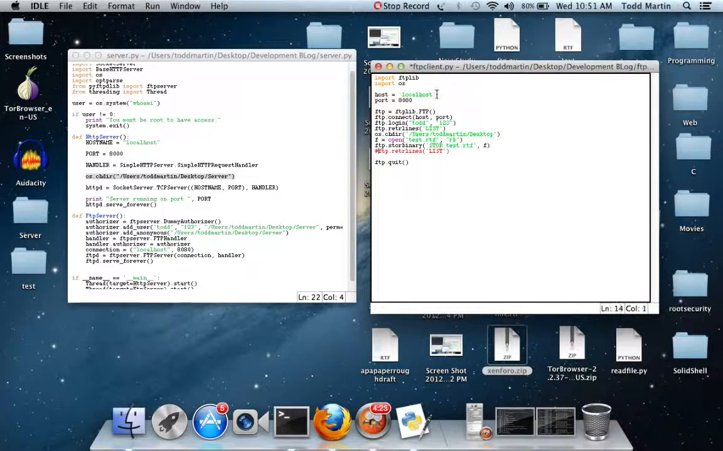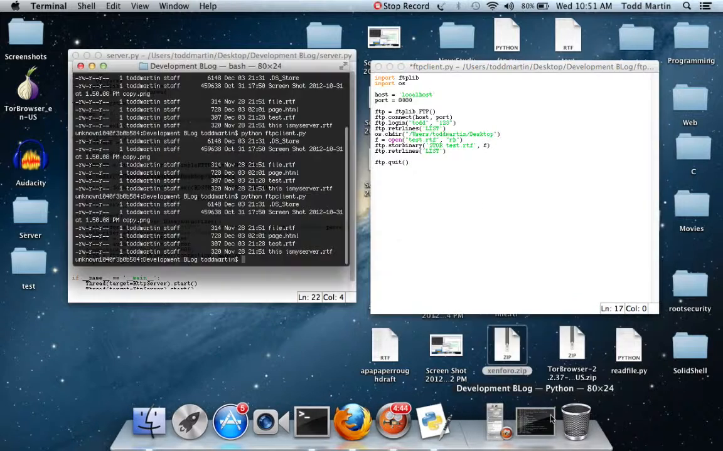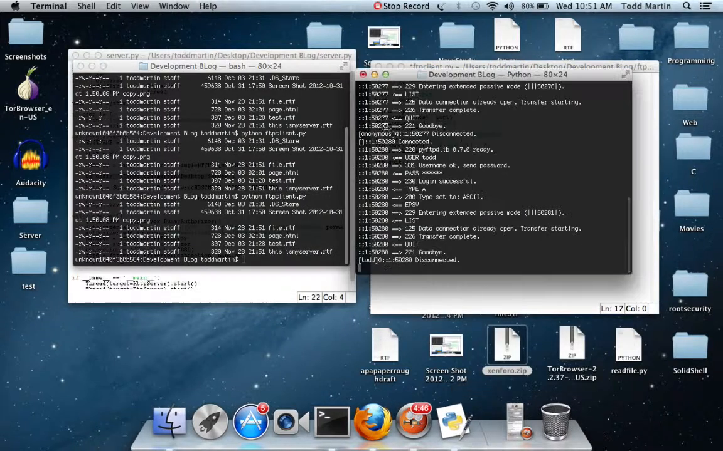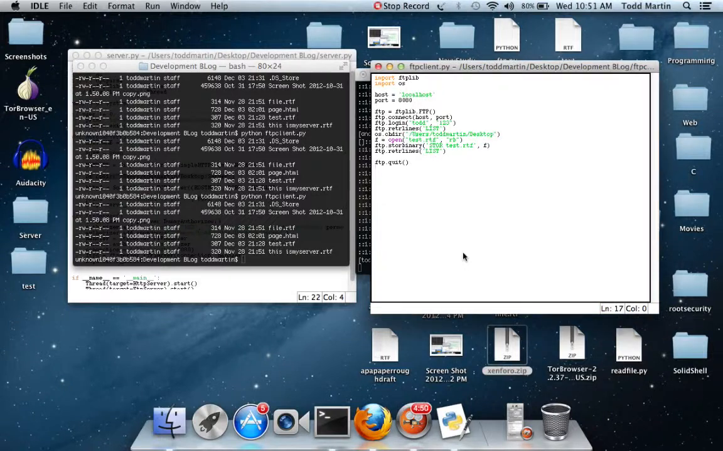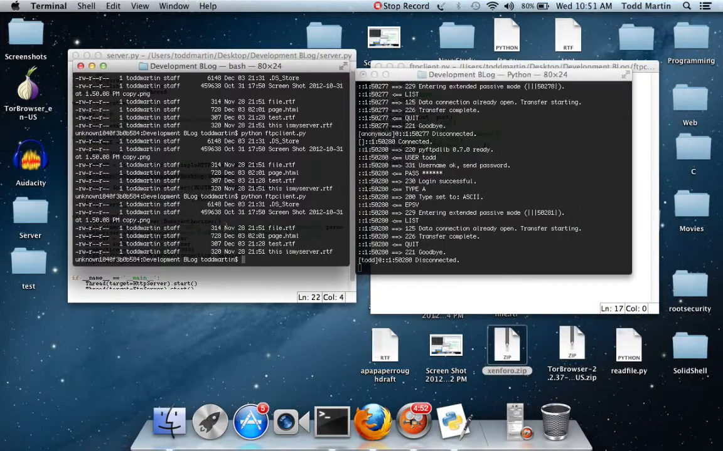And just for good measure, to make sure everything ran properly, we have ftp.retrlines, which takes the argument LIST, which is just going to list all the files in the directory. Alright, so let's run this code. Here's our server. Make sure I save this real quick before I run it, because I'm going to feel stupid if I don't.